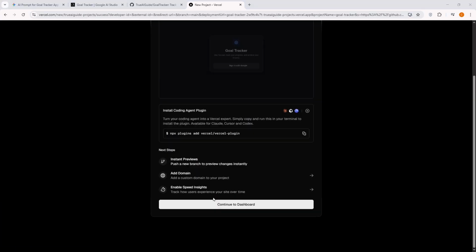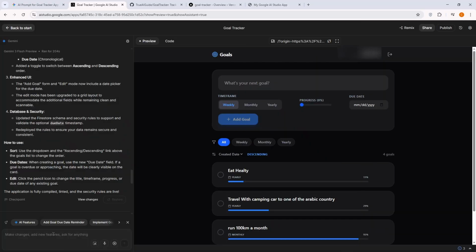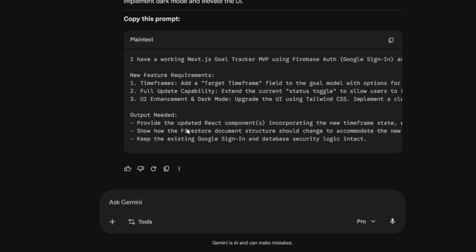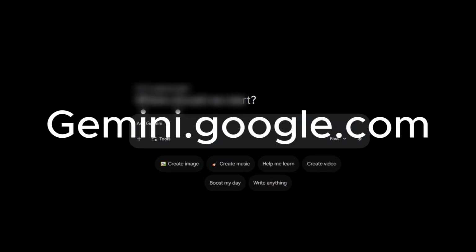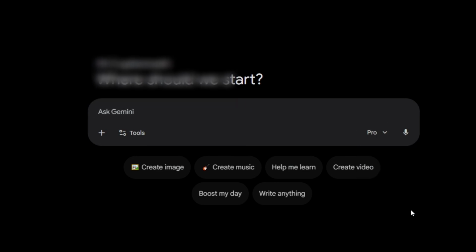But here's the part I want to show you that most tutorials skip. I didn't even write the prompts myself. I used Gemini first to help me figure out what to ask. Before I even touched Google AI Studio, I opened Gemini and basically just described my idea in plain language.